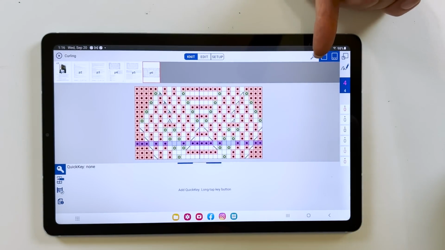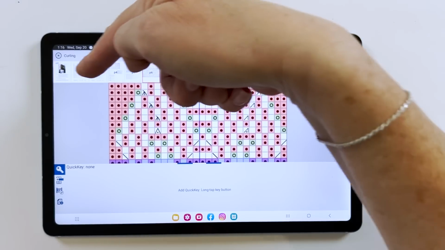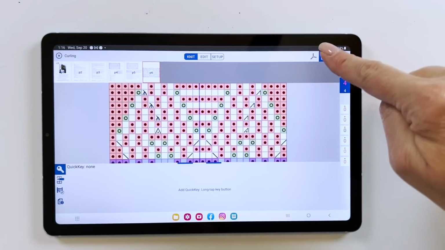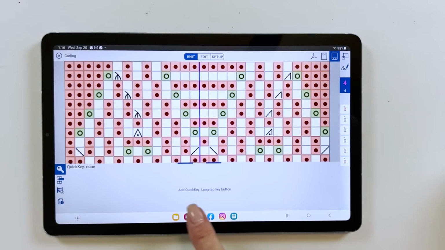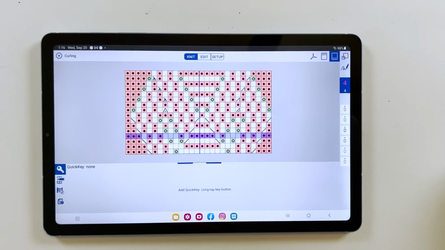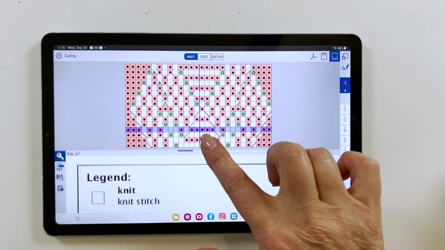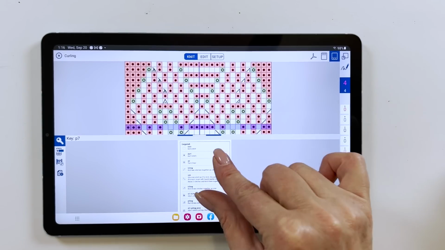Now, these two buttons right here, they hide and show the pages up here. I'm going to go ahead and hide those right now, and the project notes at the bottom. So I have this project notes section showing. If I tap, the key that I just made appears in here. You see that? Let me see if I can get this the way I actually like to use it.